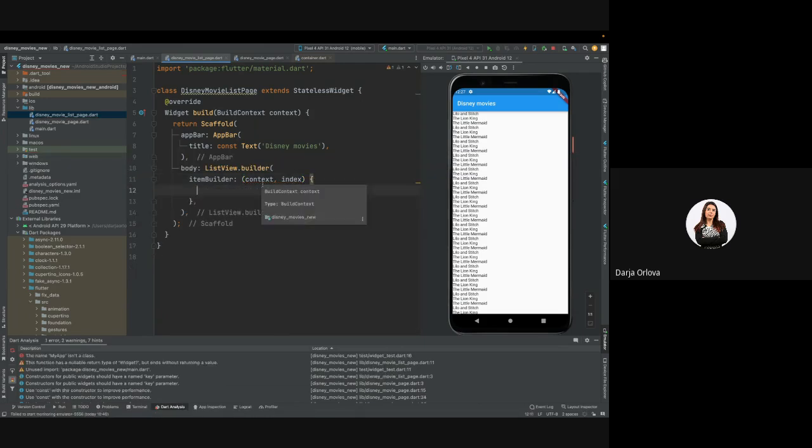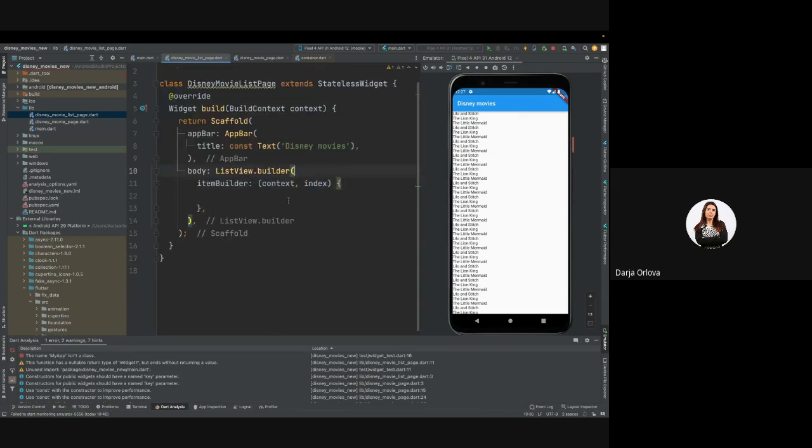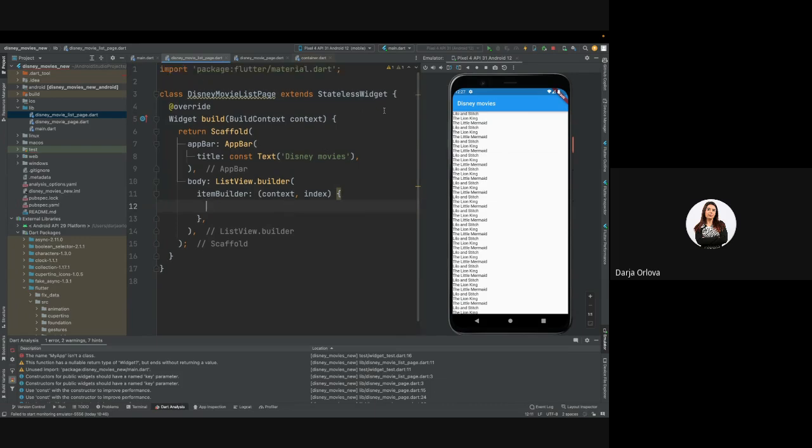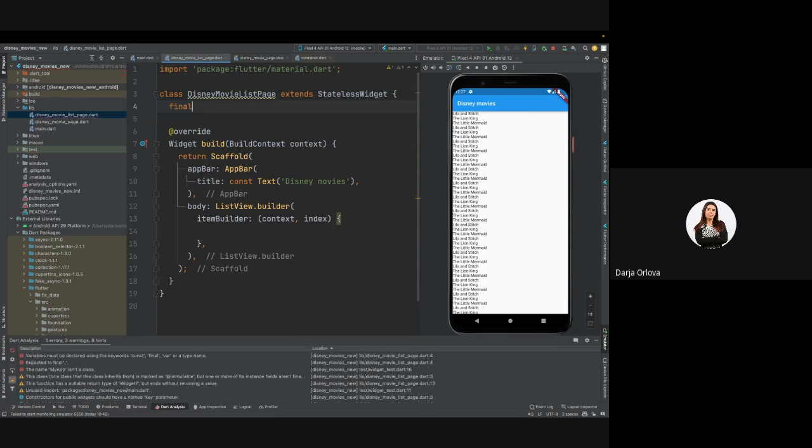So let's take a closer look at this function. The name of this parameter is itemBuilder, and it accepts two parameters, context and index. For now, we don't need to care about context, and index means that it gives us the index of the item of the list that it wants to build currently. So, for example, if we have a list here, final numbers, 1, 2, 3, 4, 5, 6, 7, 8, 9, and 10.